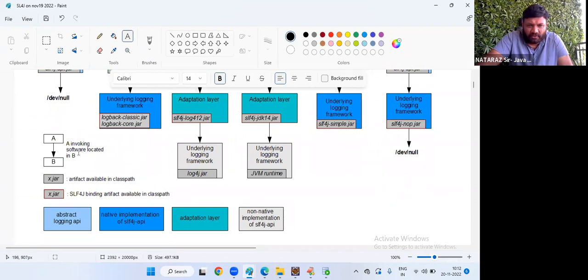A invoking software located in B. X dot jar artifact in class path. X dot jar SLF4J binding artifact available in the class path. Okay. Colors boss. Abstract logging API. Native implementation boss. Real implementation.